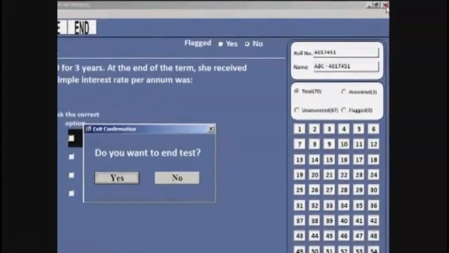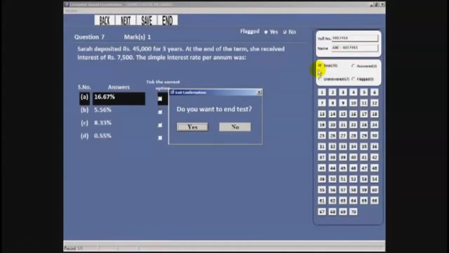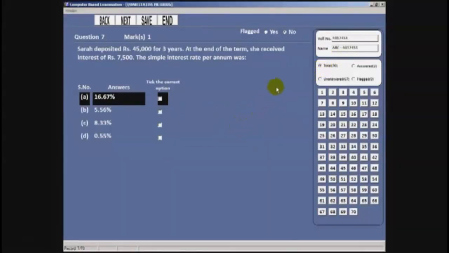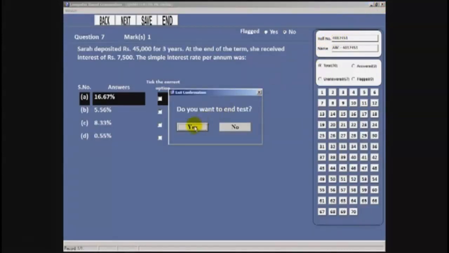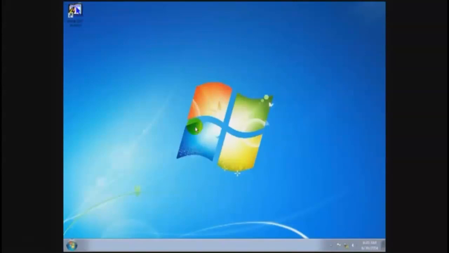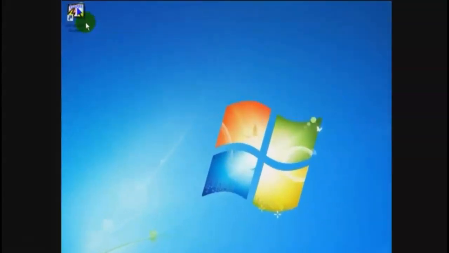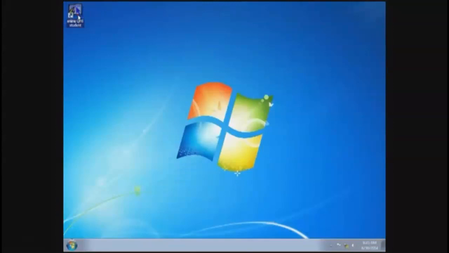On pressing the cross button, you would be prompted with a message. Do you want to end test? On pressing the no button, you would remain on the same screen. On pressing the yes button, you would be logged out from the application. Even if you have logged out, you may log in again to continue your test by double-clicking the shortcut of the exam application from the desktop.